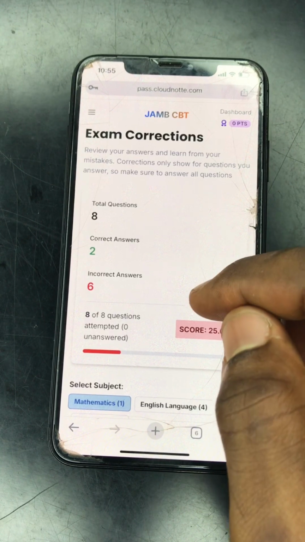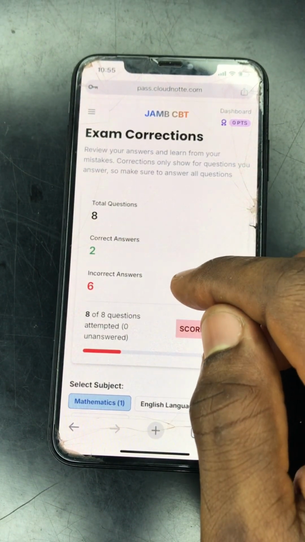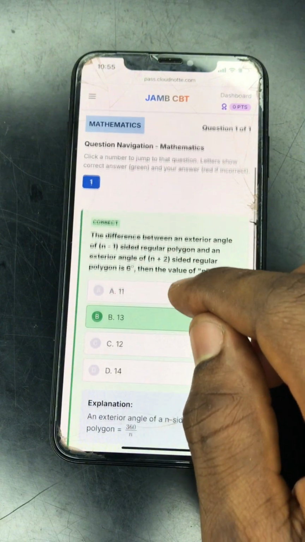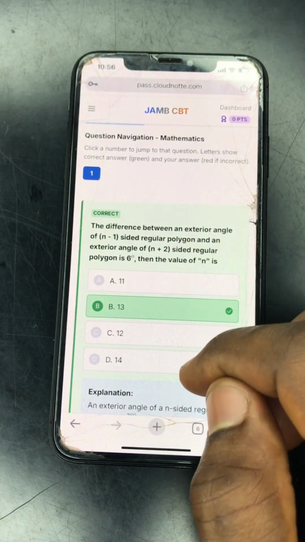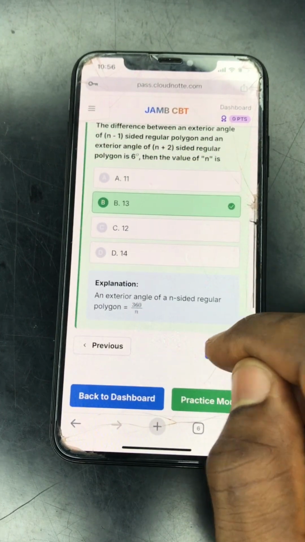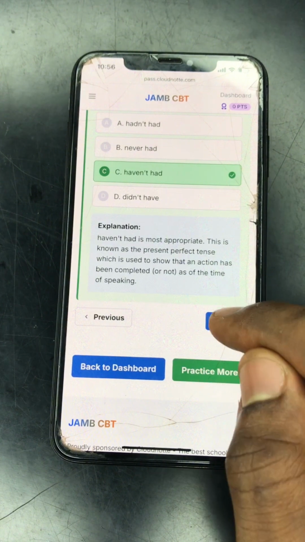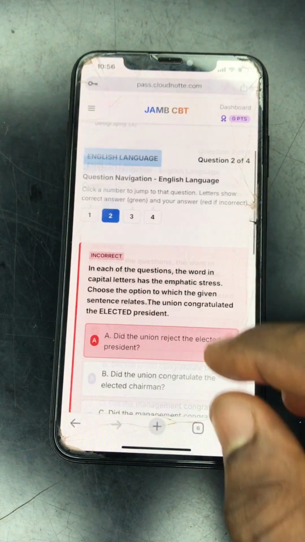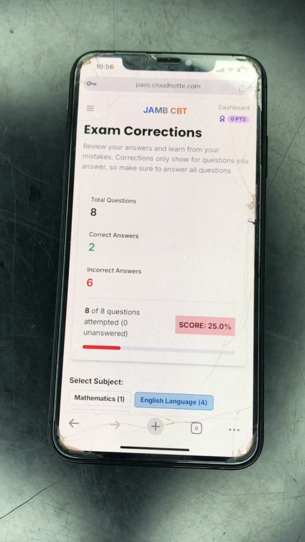Right here you can see that the total questions we answered is 8, got 2 right, then failed 6. Let me scroll down to the bottom. The first one for mathematics, I got it, which is B, 13. And if you scroll down more right here, we'll click next, and let's click next. You see I got this one. Let me click next. So this is how you can log in to pass.cloudnote.com and start practicing using the free CBT platform.